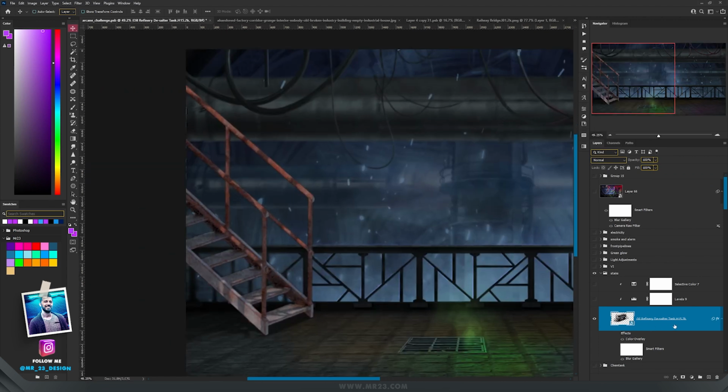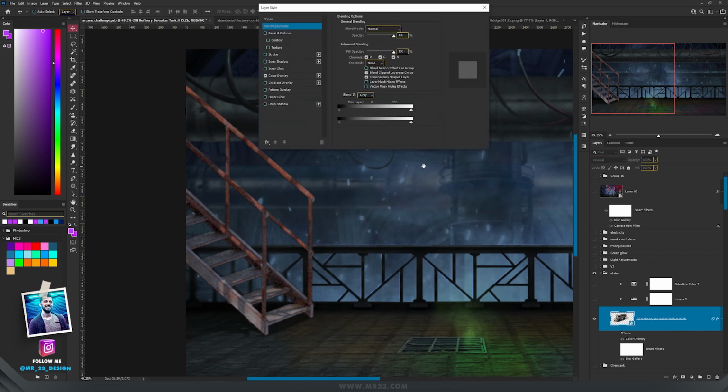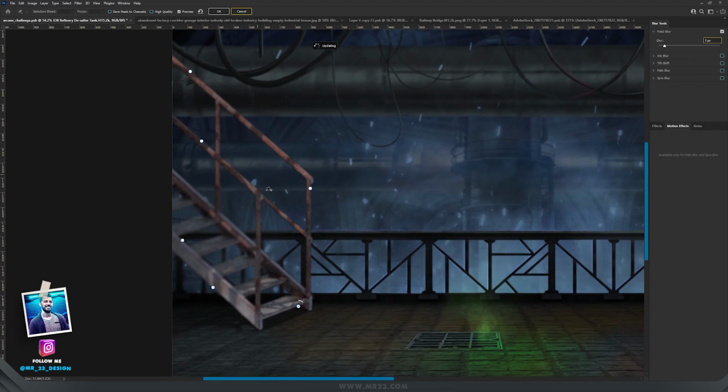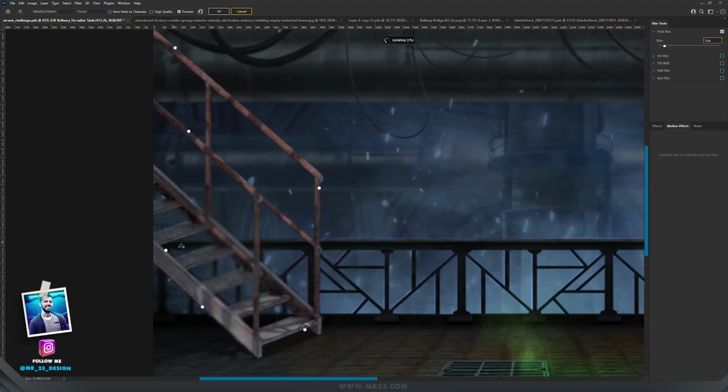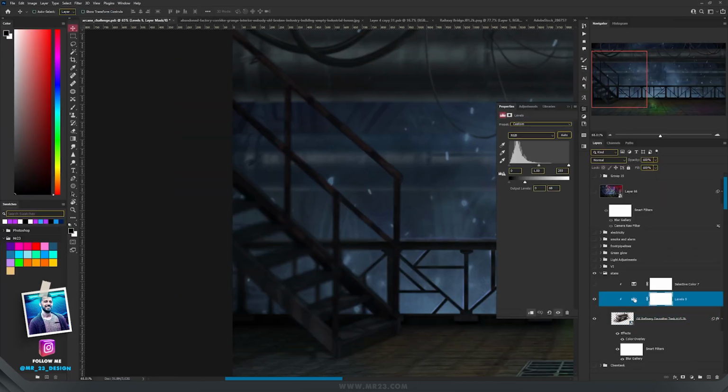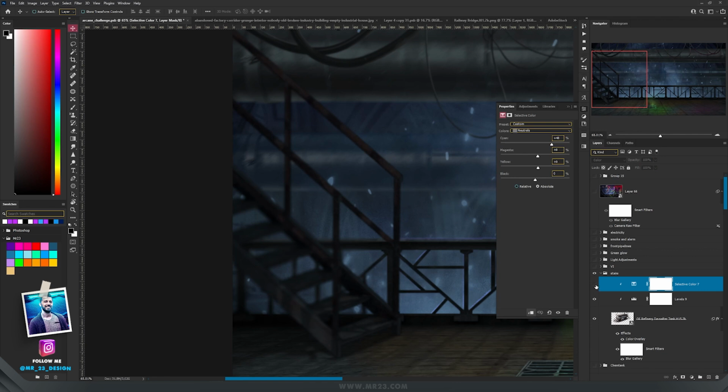And to this one I have double clicked on the layer and I have added the color overlay with the blending mode set to color, and I have used this grayish blue color. And I have also added some field blur, and I have placed some pins here and there to add some blur. Then I have added the levels to make it darker, and then I have added this selective color adjustment layer with the layer set to color, and I have increased the cyan, magenta and yellow.